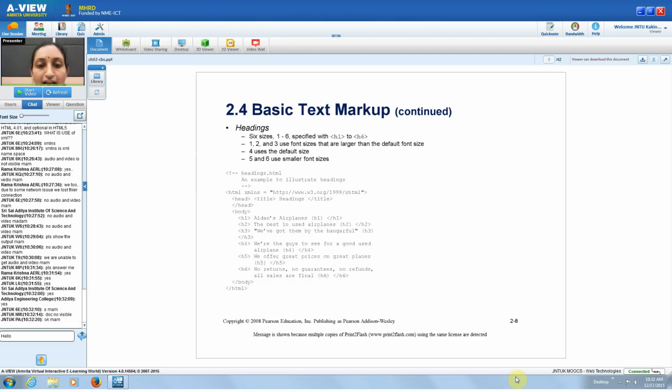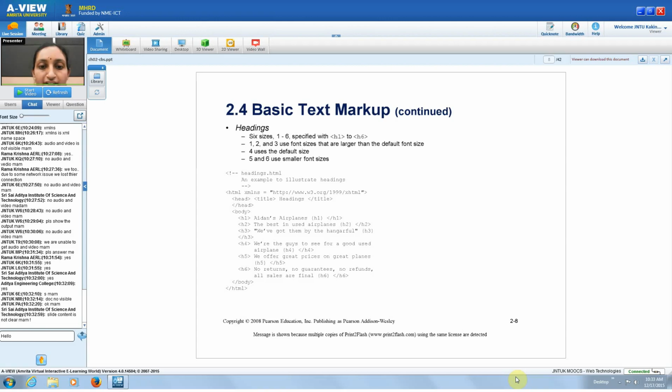Here in HTML, as I have written in the notepad, you have seen the paragraph tag. In a similar way, we have H1 tags from H1 to H6, like H1 starting tag, closing H1, H2 starting and closing H2. Like that, 1, 2, 3 use font sizes that are larger than the default font size. And 4 uses the default size, and 5 and 6 are the smaller font sizes.